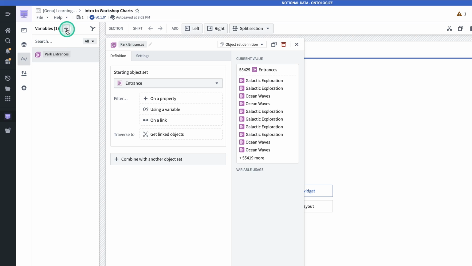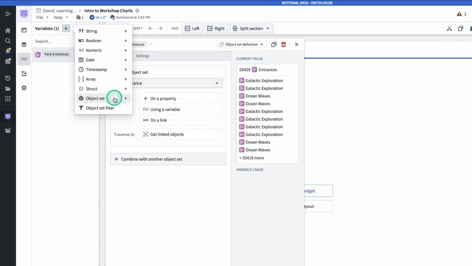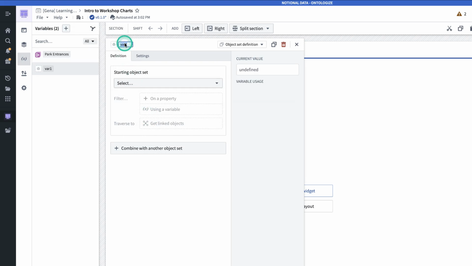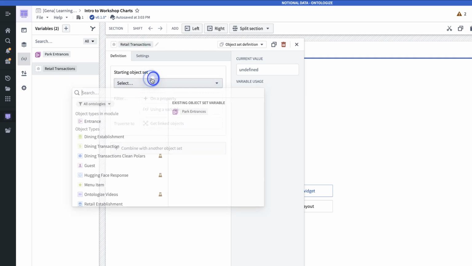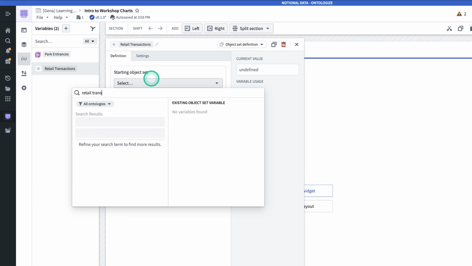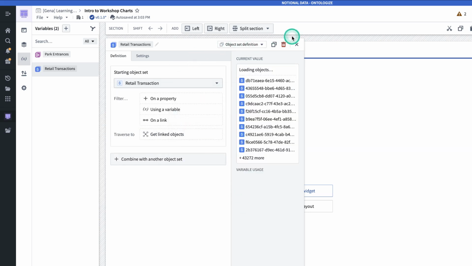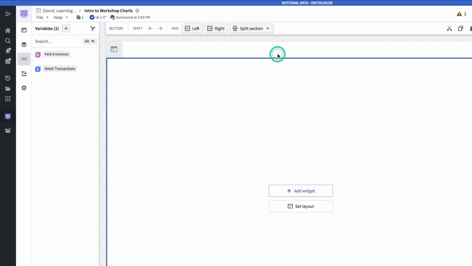Now, once again, I'm going to hit that plus sign. It's going to be an object set definition. And this one is going to be retail transactions. And the starting object set is going to be retail transaction. And then I'll hit select. So now I have the data that I'm going to be working with. So I'll close that out.